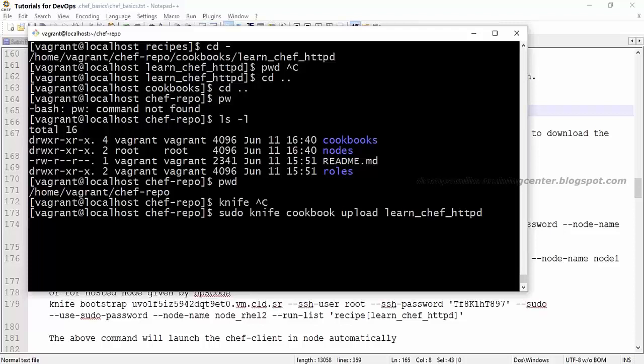That's it. And make sure your knife can communicate to your chef server, then only it can upload it. So that is mandatory, guys. We already tested that. It is handshaking fine. Now can you see this? It is uploading a cookbook called learn_chef_httpd to your chef server. Right? It is successfully uploaded. Okay. And if you want, you can check that.